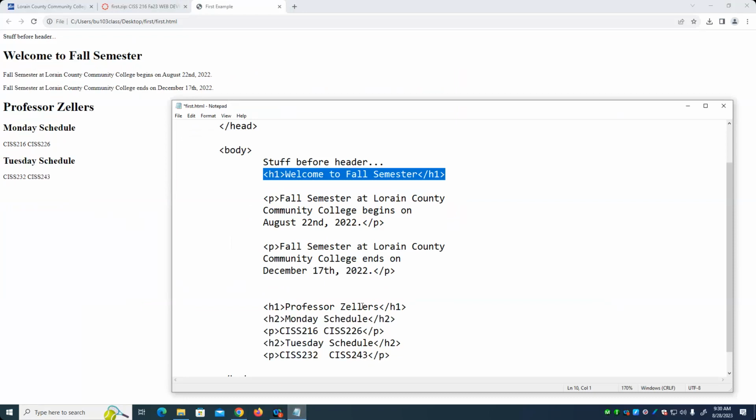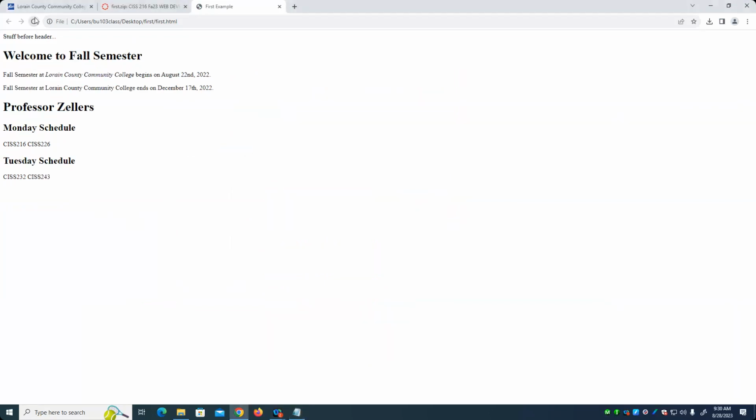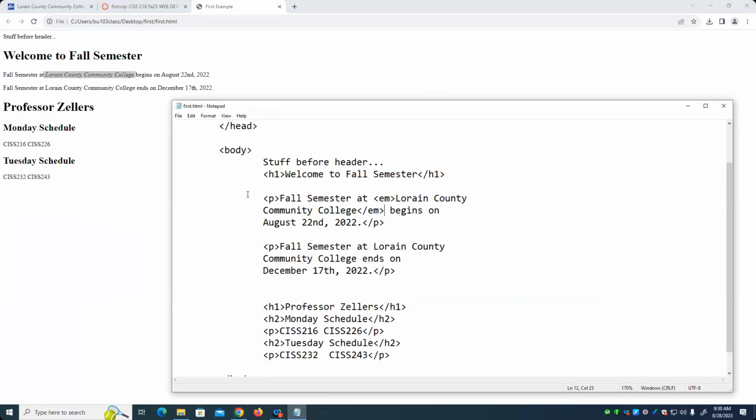So later on, we'll learn some inline tags where it doesn't start on a new line. Just for an example, there's an M tag that means emphasis. So if I want to emphasize the words Lorain Community College, I could put it in an M tag. And by default, it makes it in italics. Now, through CSS, I could change that, but we're talking browser defaults here. That's an inline tag because it doesn't start on a new line.